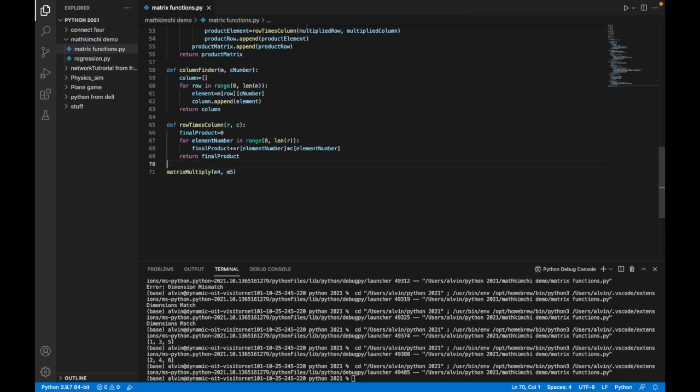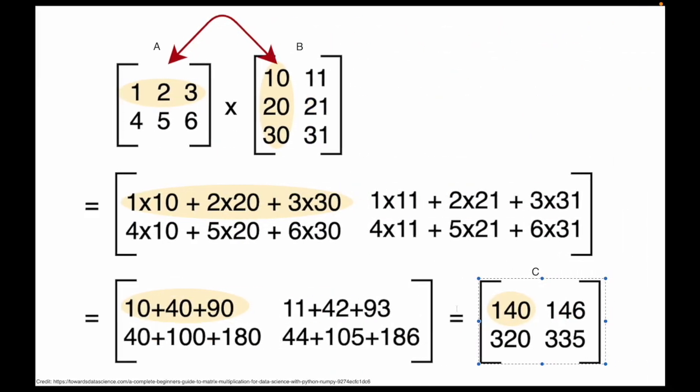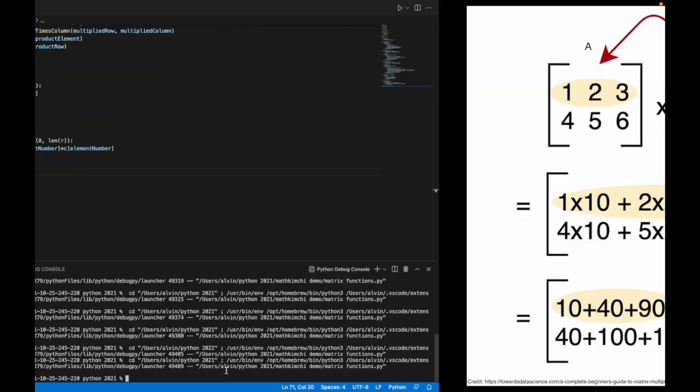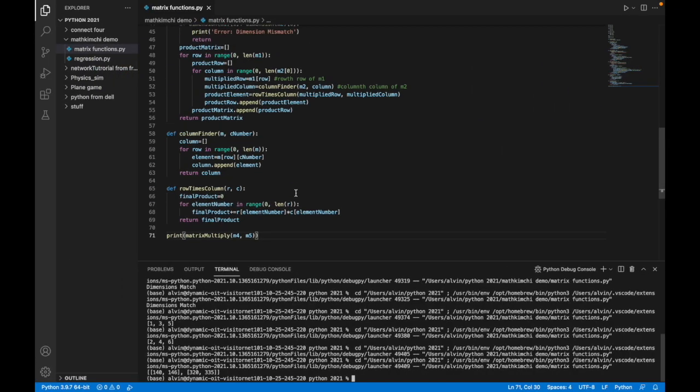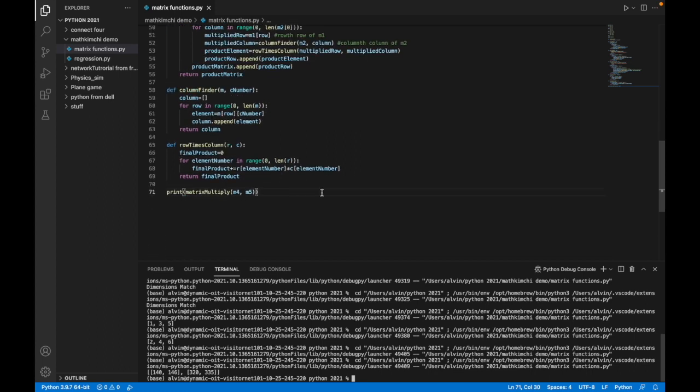Oh, and we have to print what we get. All right, 140, 146, 230, 335. Wait, 320. Oh yeah, 320, 335. All right, so matrix multiplication is now working, and that's it for this video.